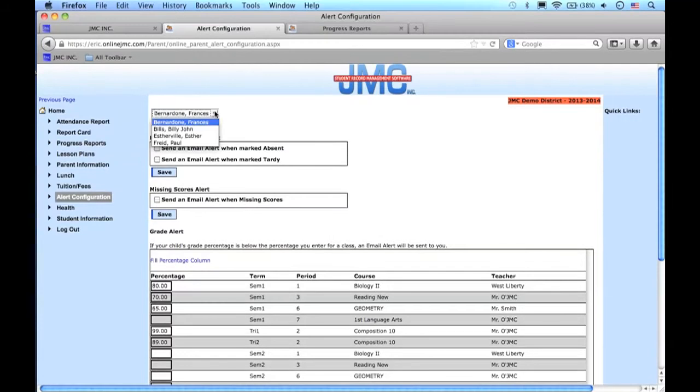Decide what student you want to work with. I've got 4 students in my family. I'm going to work with Francis. There's 3 items that you can keep up to date on by putting this alert configuration in.